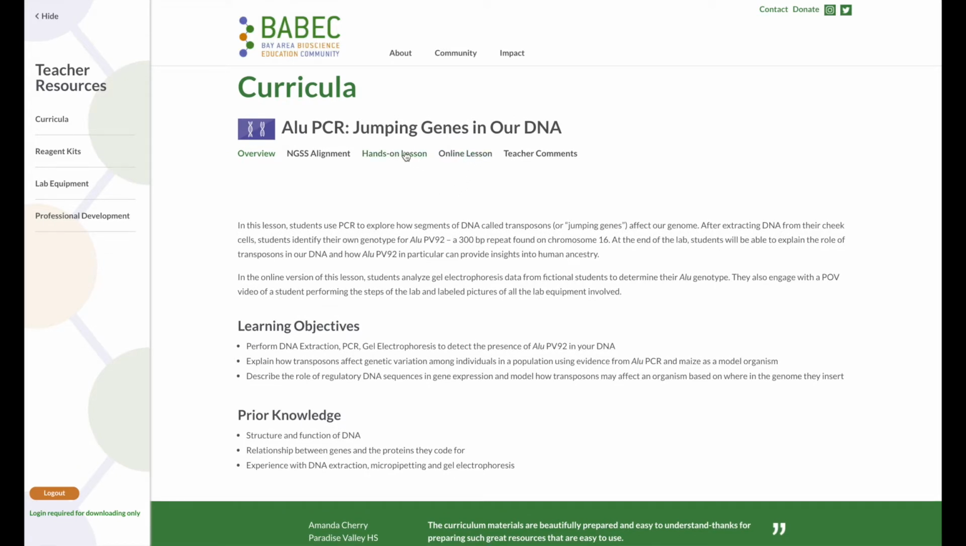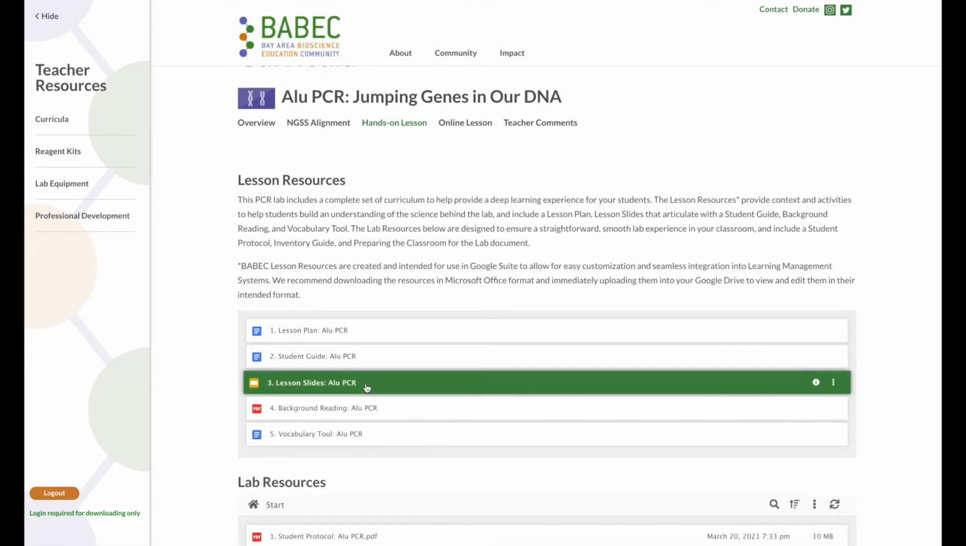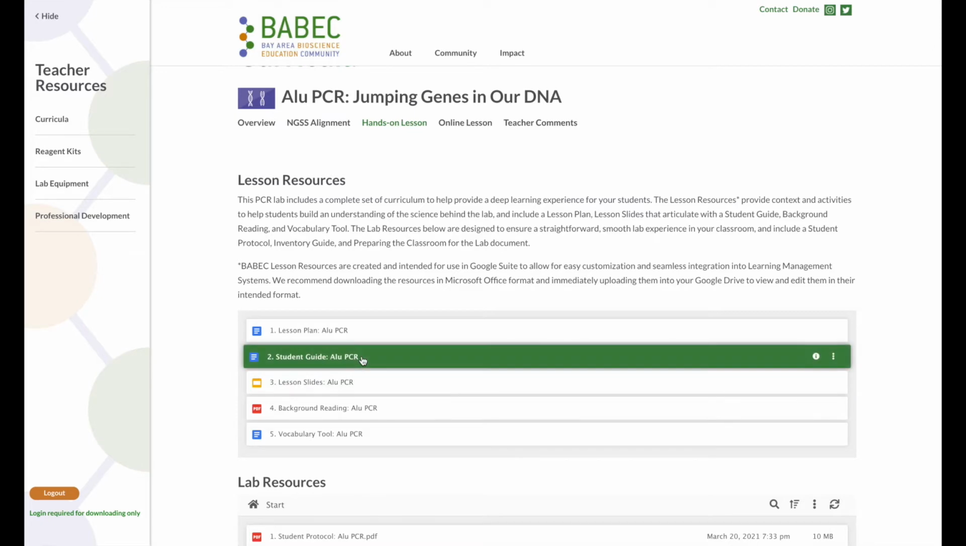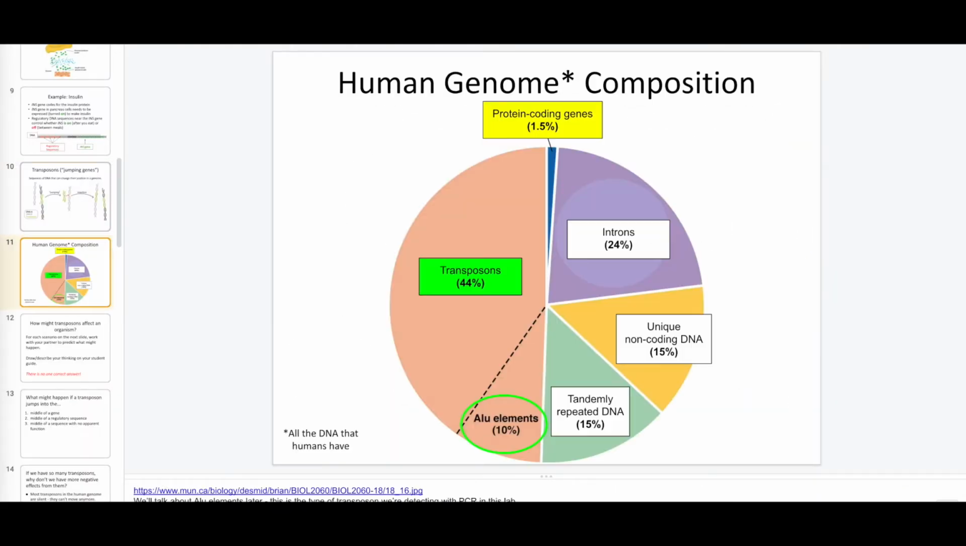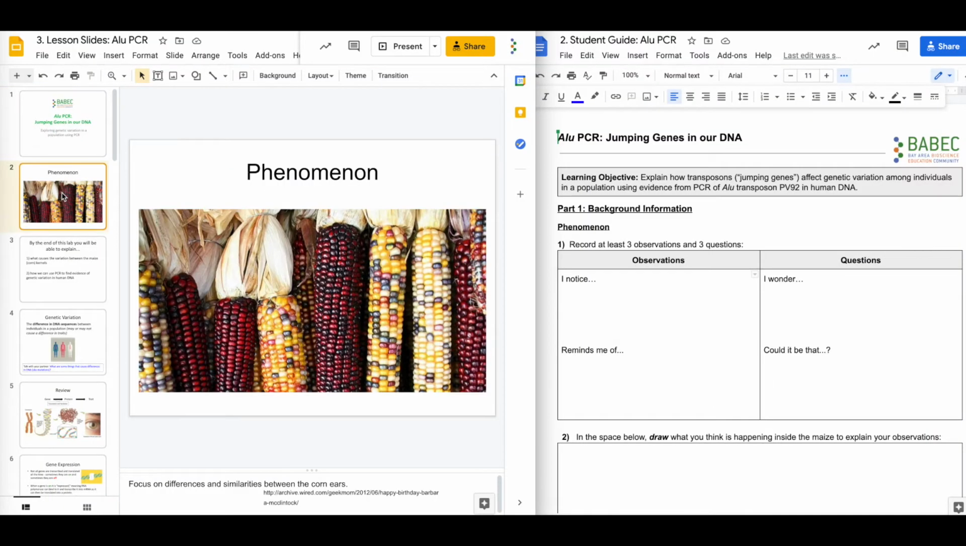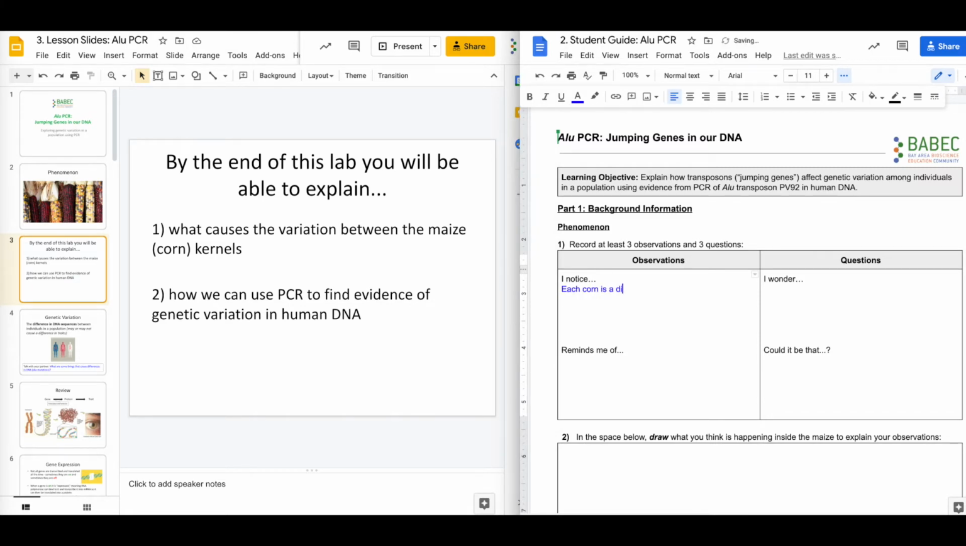For hands-on lessons, we suggest beginning with two key resources: the lesson slides and the student guide. The lesson slides articulate with prompts students answer or make observations on in their end of the student guide. Each lab experience is introduced using anchoring phenomena for the lesson using images, videos, or questions students consider before recording their observations and questions in their student guide.